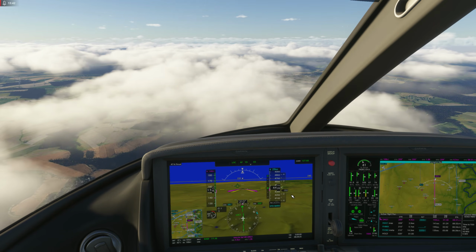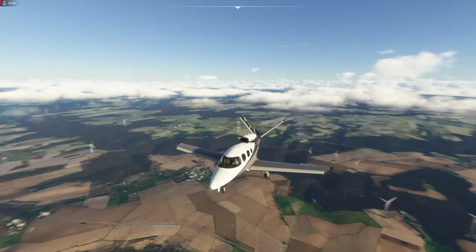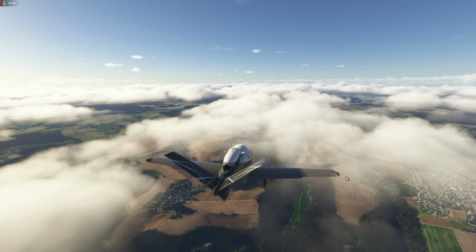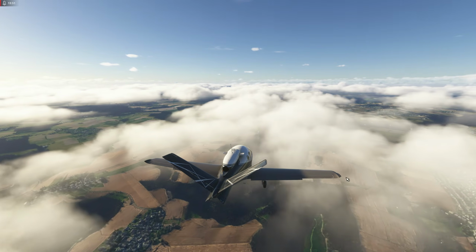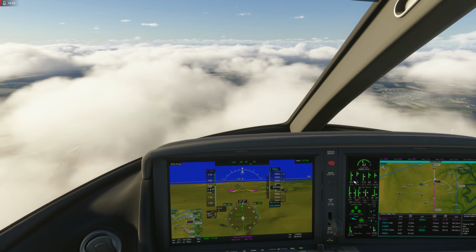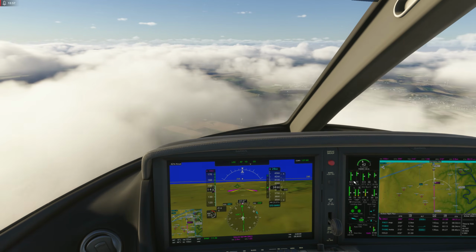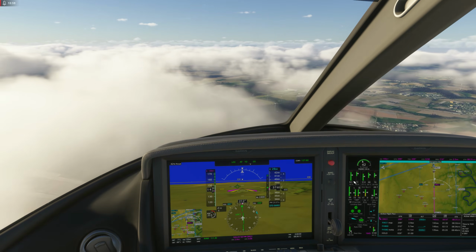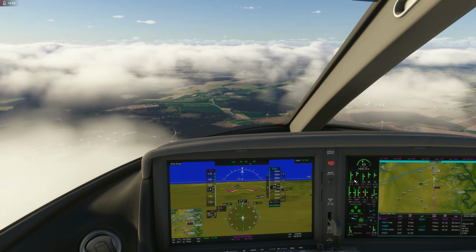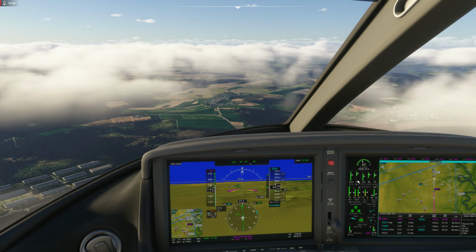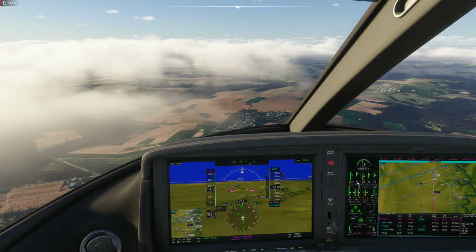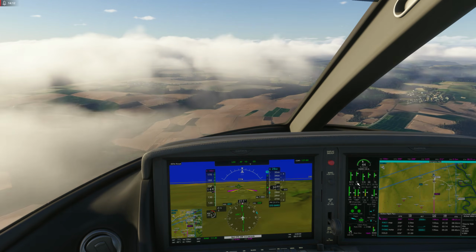Maybe we could speed up the sim a little bit. Good look outside. Okay, speed up the sim 2 times just to get it down faster. We have low clouds, so it's going to be hard to see the airport, the runway, sorry. And we'll see how this goes.